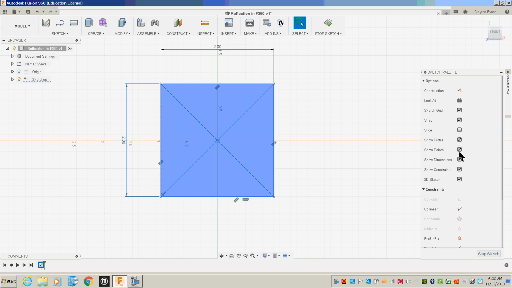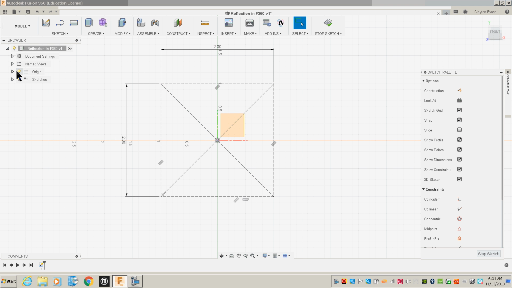I will select my lines and turn them into construction lines because this is for reference, and I want to actually leave these diagonal lines this time because it might be helpful as I'm reflecting. I also want to turn on the origin because these origin lines are also lines that I might reflect over.